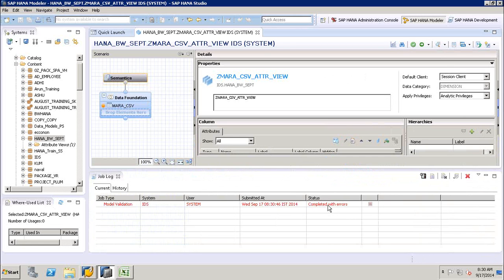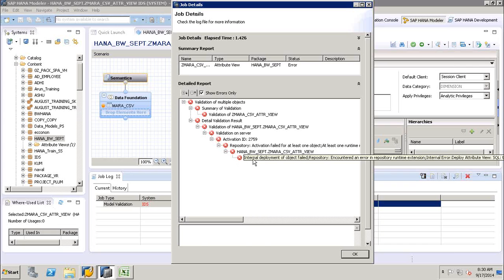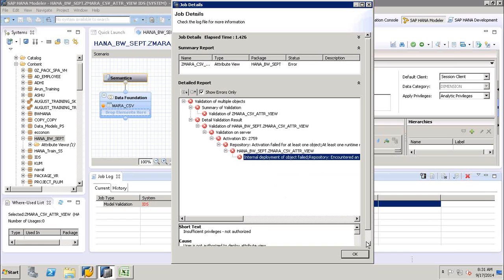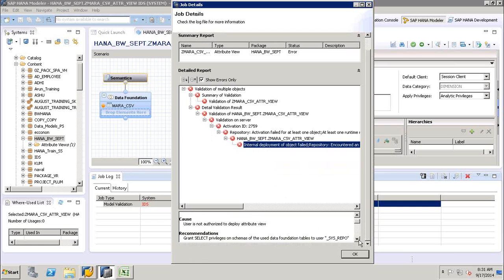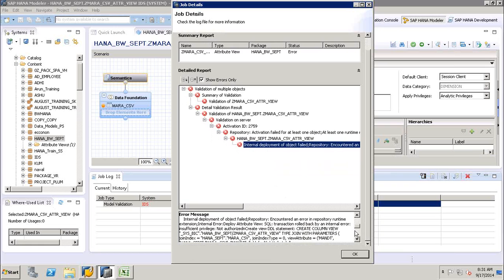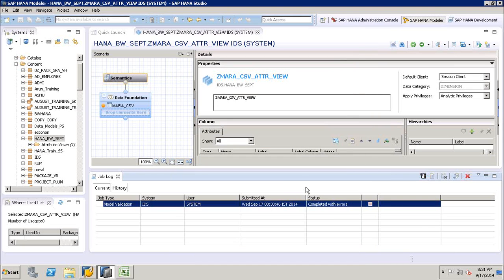validate, and then it says completed with errors. Why is it completed with errors? So if you want to go ahead and see here, insufficient privileges, you do not have privileges to create. So my user that I'm using is not authorized to deploy an attribute view. That is the only error that I have. Okay, and then I'll have to go ahead and grant these under different system schemas for privileges. Okay, so the user that I'm using is not set up for privileges for my existing user, so I'll have to set that up.